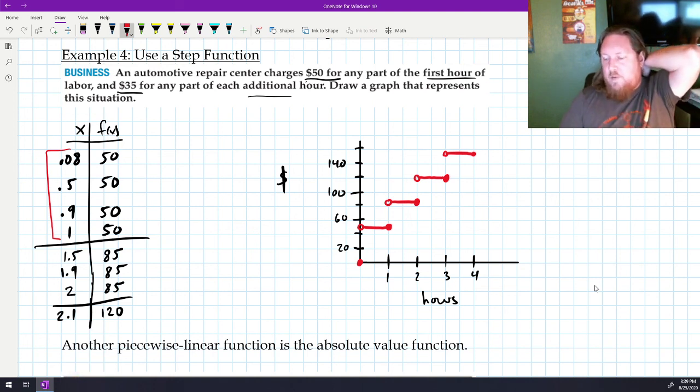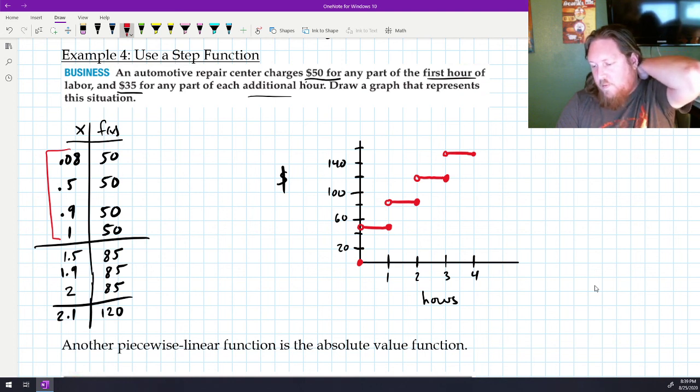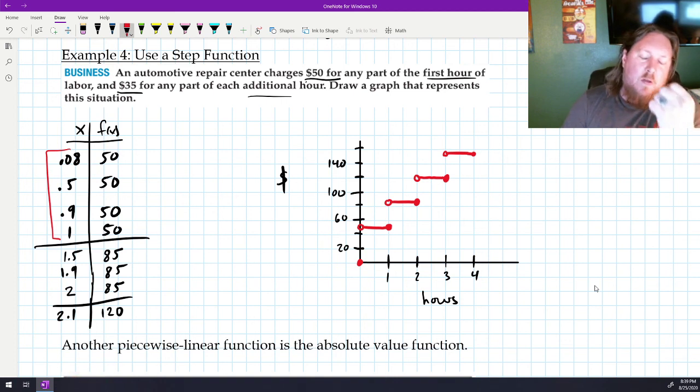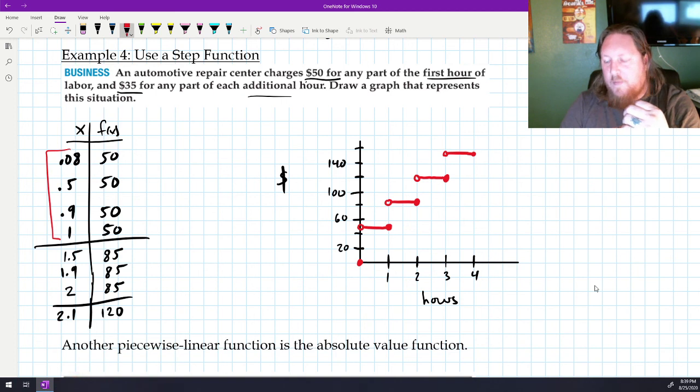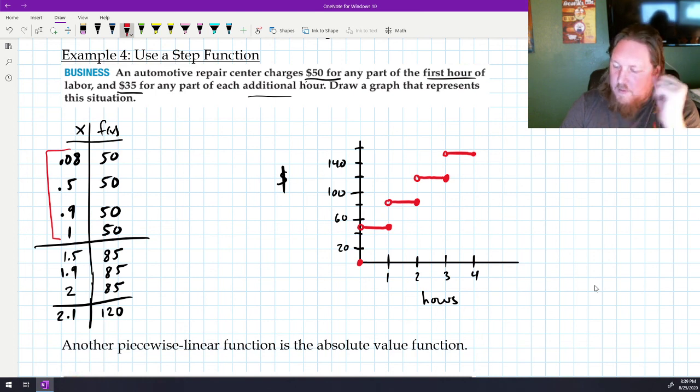And if you get confused on where the holes are supposed to be and where the solid parts are supposed to be, just think about what the 0 would be, or think about what it means, the difference here. Like if you set a timer and they finish right as you ding, they're not going to charge you up to the second level there, right? So that's how we know that it's a solid dot that goes with the hour. All right, so there's a graph of a step function.